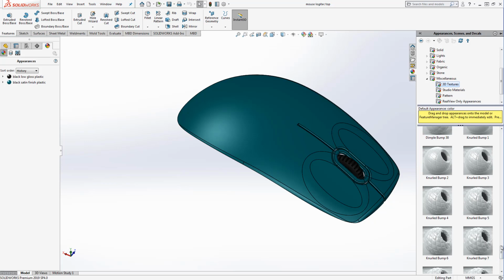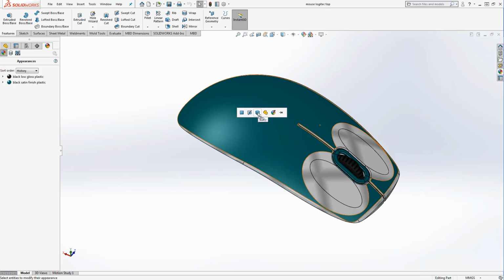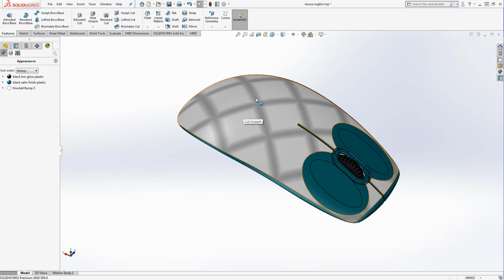In our case, I'm just going to go ahead and grab one of the knurled surfaces and simply left click and drag directly onto my model's face. Now you'll notice that there is a selection manager that automatically appears. Make sure that on this selection manager, you choose to apply it directly to the top face. Once applied, you'll notice that the texture itself will automatically appear up above.